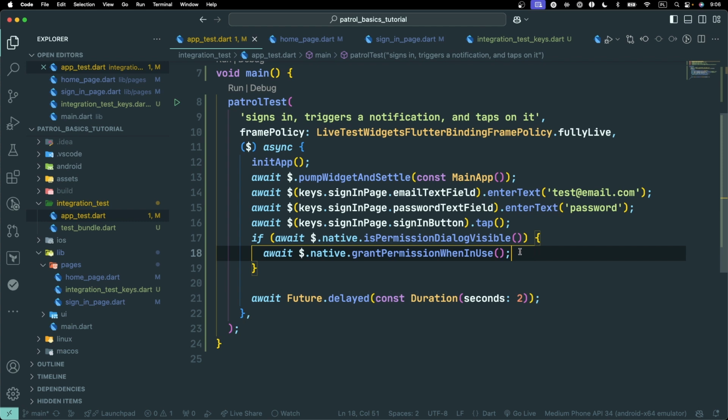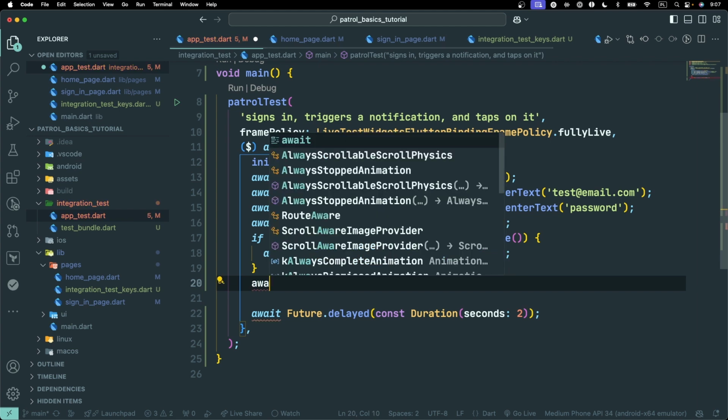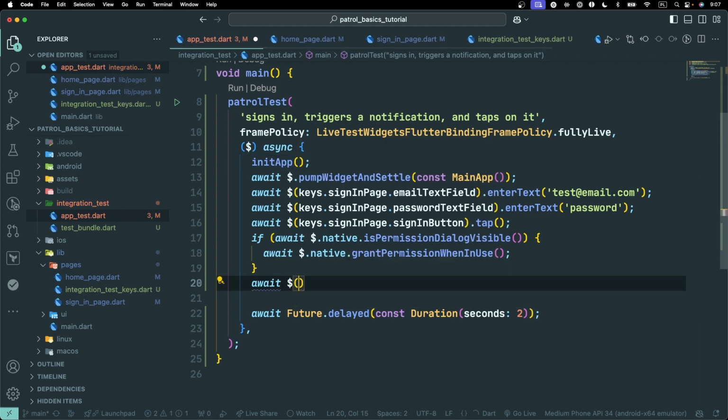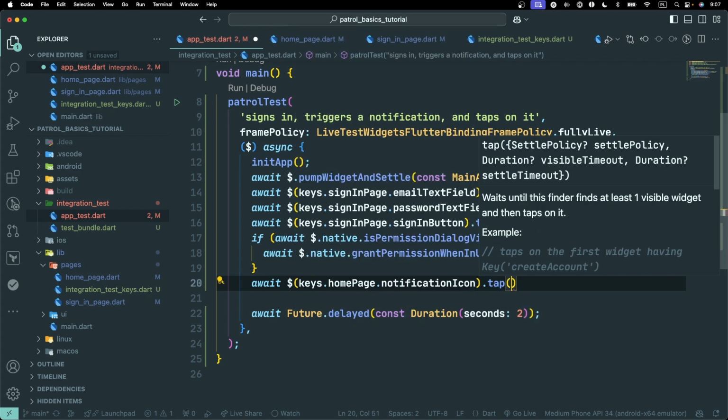Once we are already inside of the home page and the permission dialog was accepted, the permission was granted, all that's left to do is to actually show and tap on the notification. In order to trigger the notification, we want to tap on the notification icon button in the app bar. So we can do that by, again, awaiting and then keys dot homepage and then the notification icon key. And we simply want to tap on this widget.